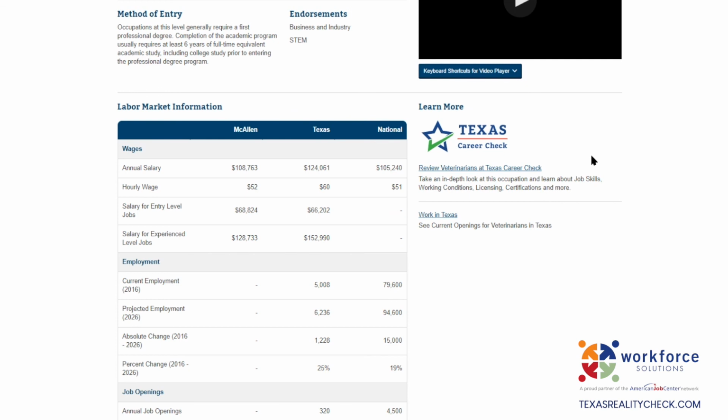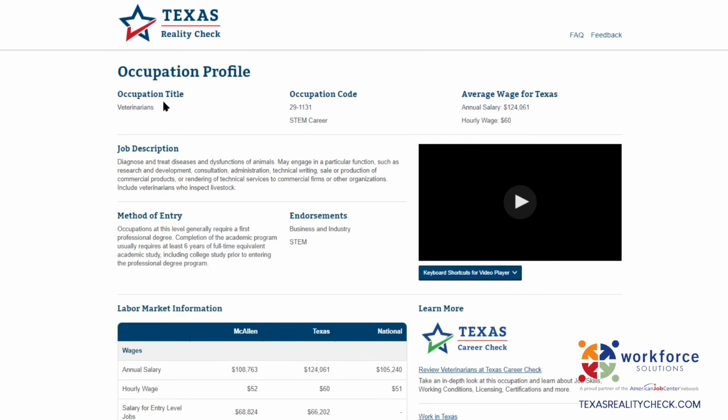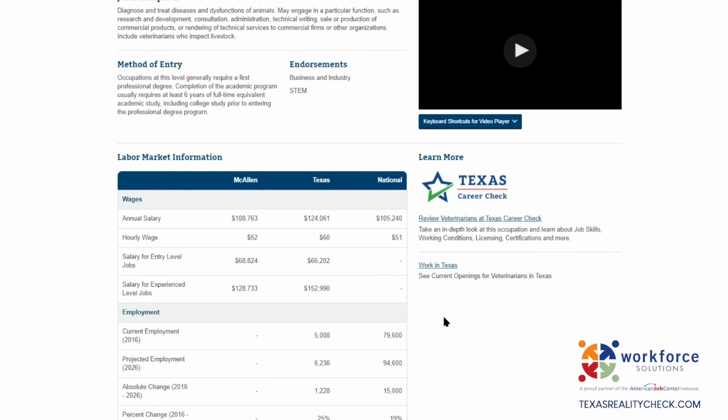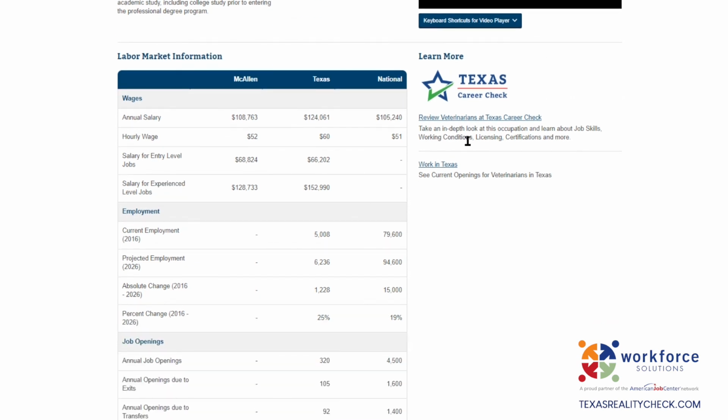For more detailed information, you can click on this particular link here, and that will give you a more in-depth look of the occupation that you've chosen. For us was veterinarian. Additionally, you can also click on the Work in Texas link here to see current openings for the career of your choice for Texas.